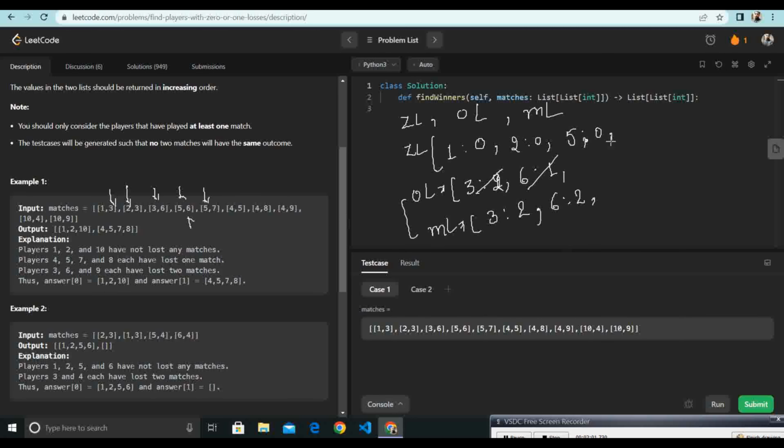Again 5 has won the previous match, and he has lost the current match as well. So it's a dictionary. If I insert it again, it will be removed, because the dictionary does not contain duplicate elements. So if I insert 5 again, it will be the same.